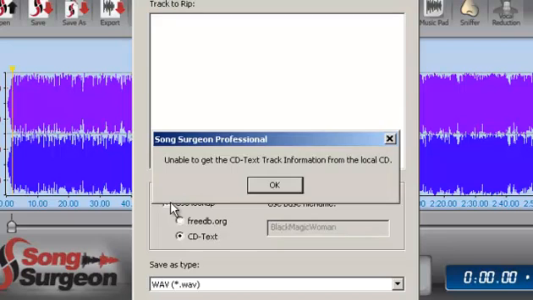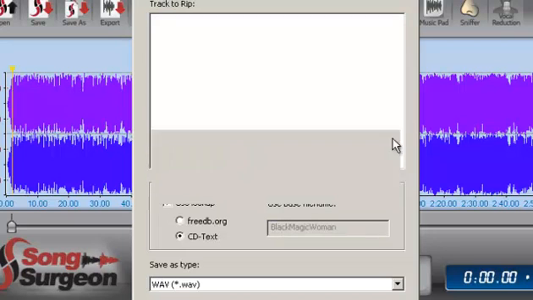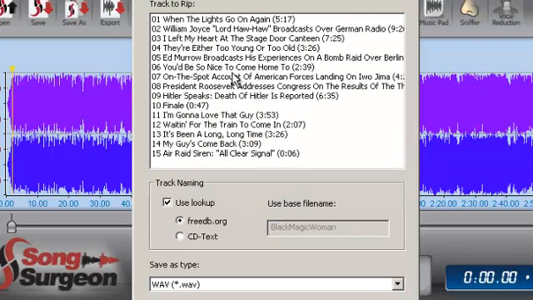You can use the lookup service as you see here. And of course, if you've got your own custom CD that you've burned, you can see that by clicking this button here. So this is a completely reworked ripping dialog box. I think you'll find it a lot more useful and a lot more convenient. And that is the second major thing that I wanted to review with you.